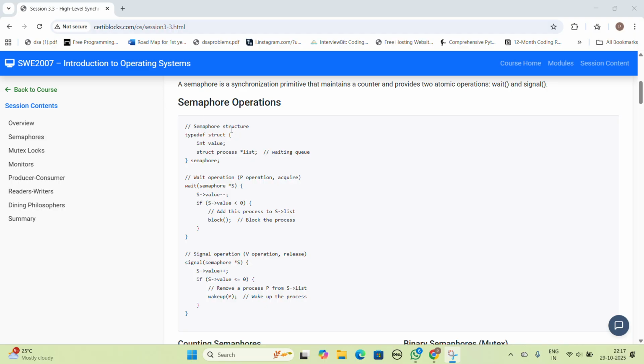Now we are going to see the semaphore structure. The first one is typedef struct. Here we are defining the semaphore, like you define a new data type called semaphore using the struct. The next one is int value. This is the counter. It tracks how many units of the resource are available. Like if value is 3, then 3 processes can access the resource. Next one, struct process *list. It is called the waiting queue, a pointer to a list of waiting processes. If the resource is busy, the process is added and put to sleep.